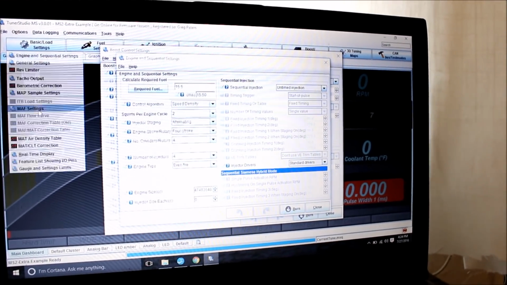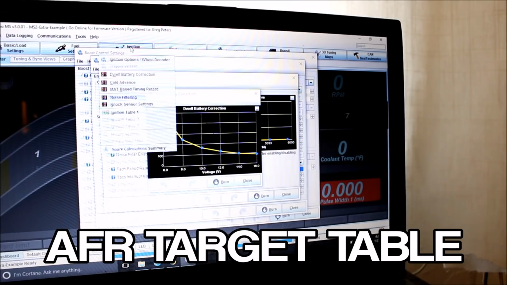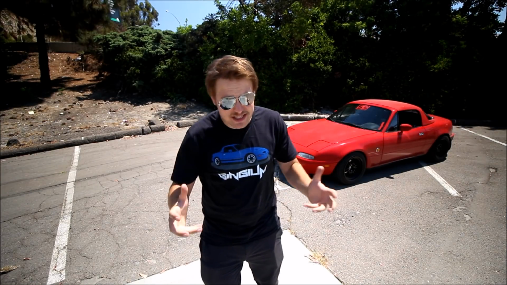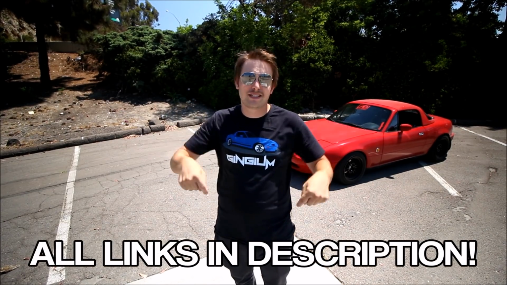You should be learning about the VE table, AFR target table, EGO, acceleration enrichment, capturing data logs. There's just a ton of stuff that you can learn about before you spend a single dollar on your car. You can even download base maps for free and load them into Tuner Studio to check out some of the settings. I'll include links to all this stuff down below, guys.